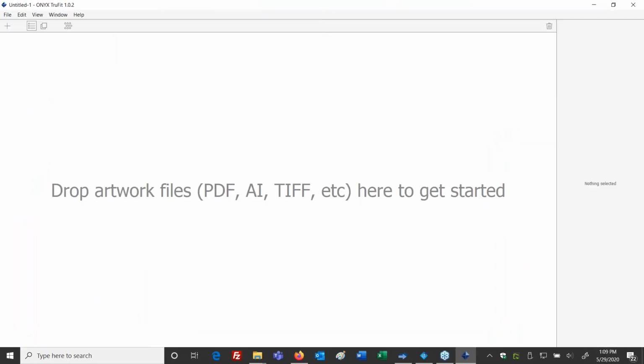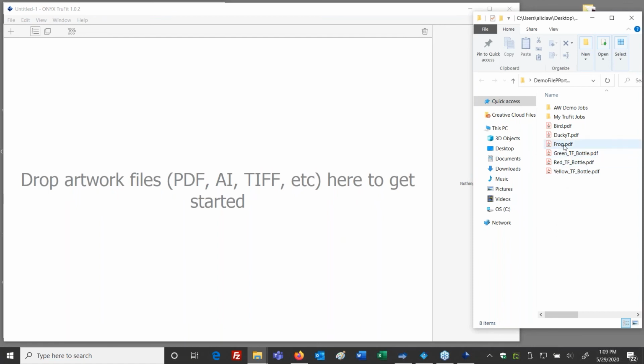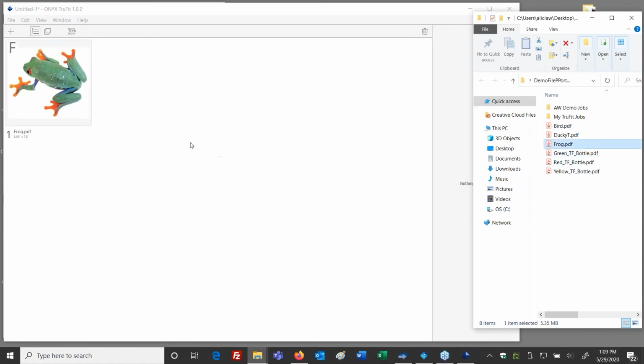So right away, one of the nice things that we see is the capability to drag and drop our art files in here. Notice the file format types, PDF, AI, TIFF, etc. So there's a lot of formats that TrueFit will support. So I'm going to go ahead and just show you how this works. I'm going to kind of shrink my window a little bit and then take some files, and I'll bring the frog and I'll drag and drop them in.